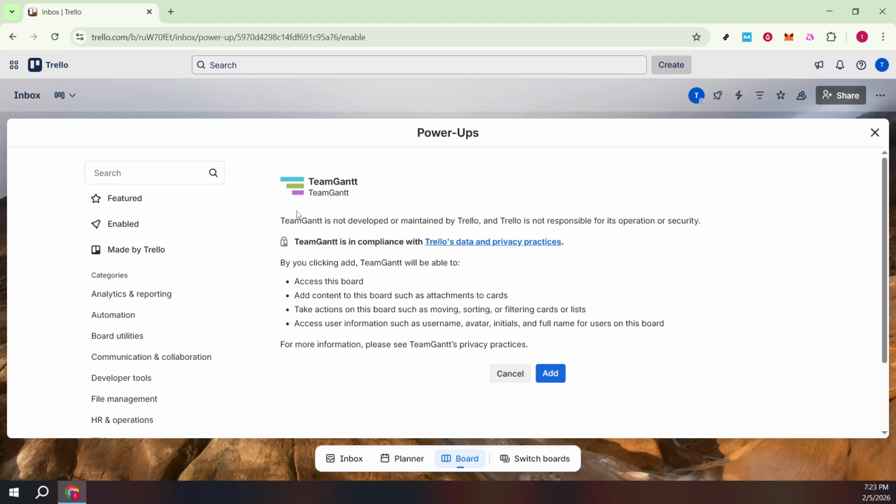After it's added, you'll see Teamgantt appear in your board's power-ups list. From here, you can manage settings, temporarily disable it, or remove it later if your needs change. If the button seems unresponsive, try a quick refresh. Sometimes the directory takes a moment to update.